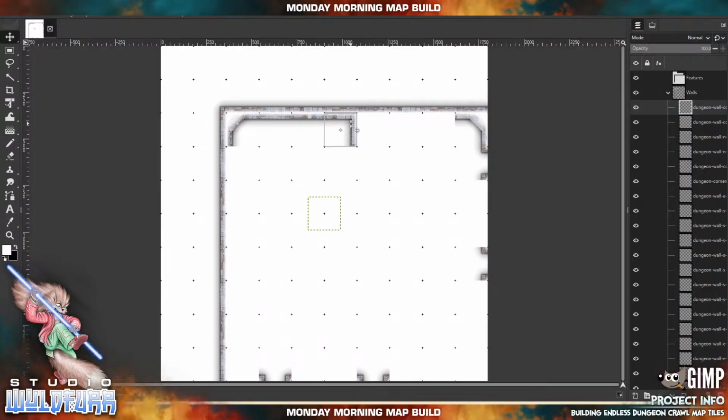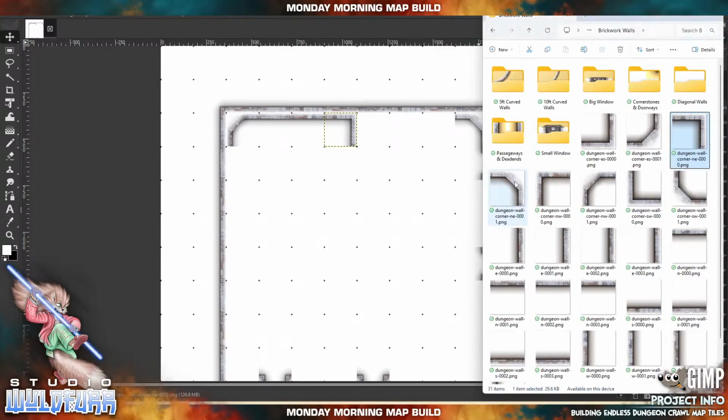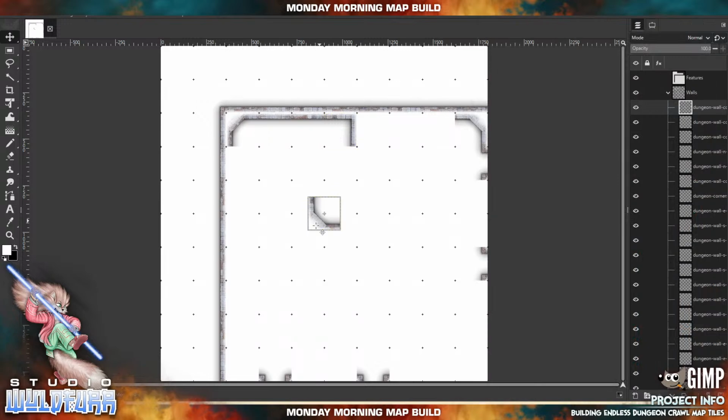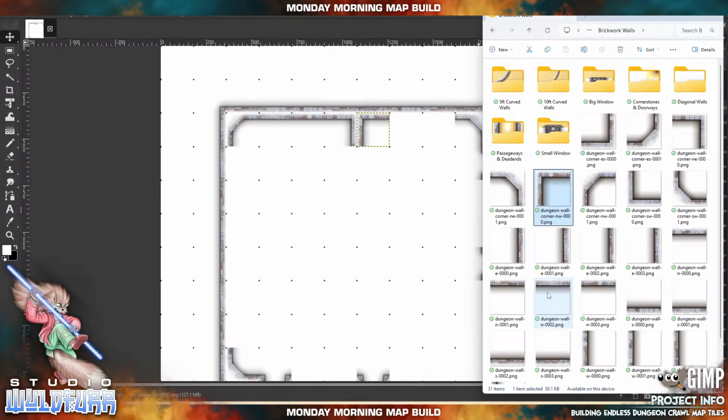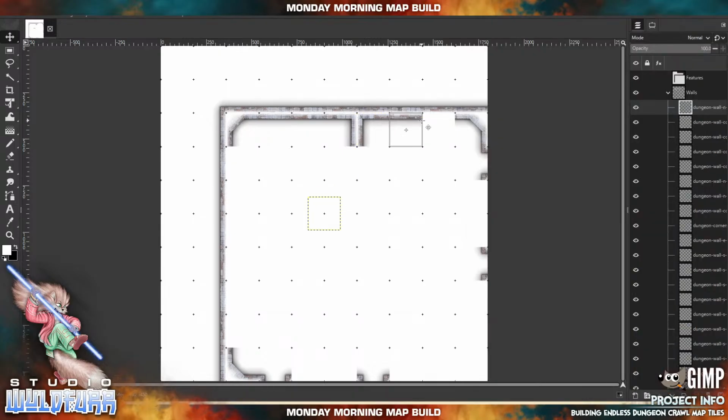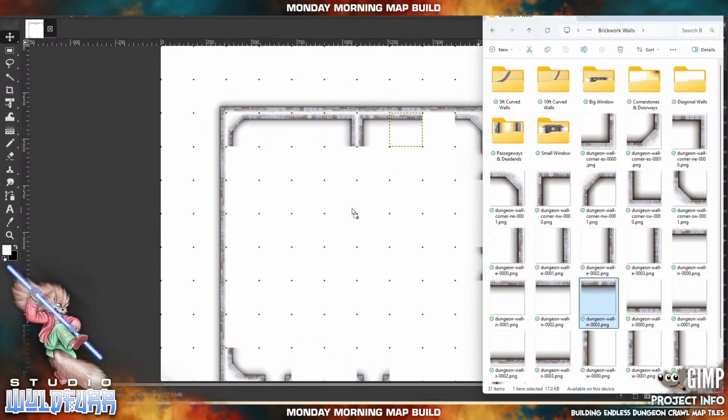I've been doing rooms where the corners that are against the edge of the map, like the main corner here, I've been using these corners, which have a little angle piece to them, to make it look like a big structural section. And then within the map, I've been using these corners, just to make it a little bit different. So fill in the walls.